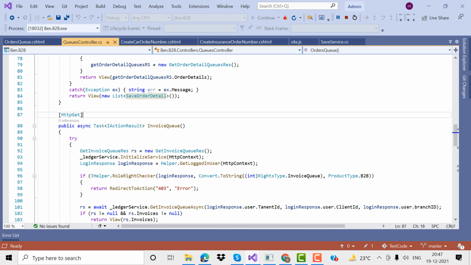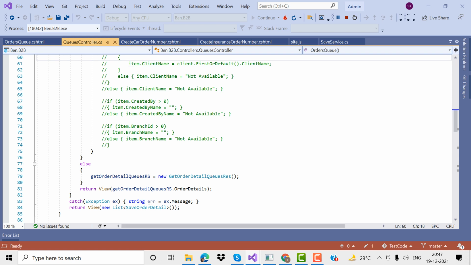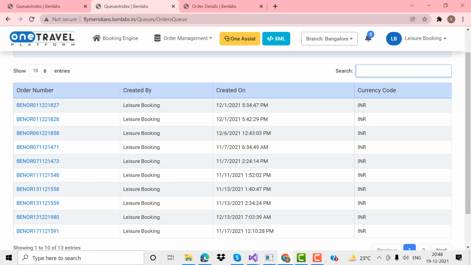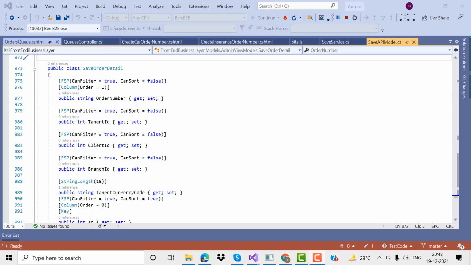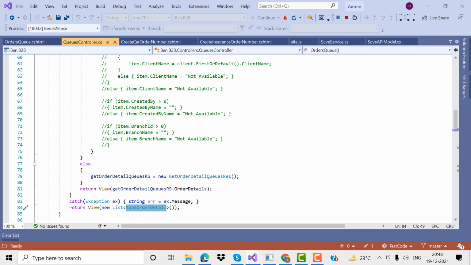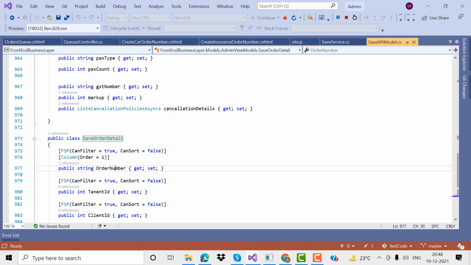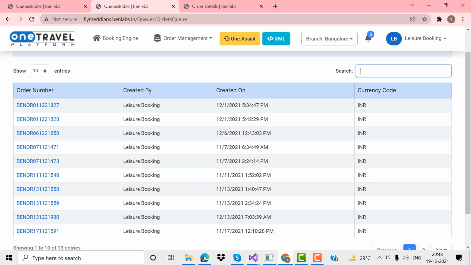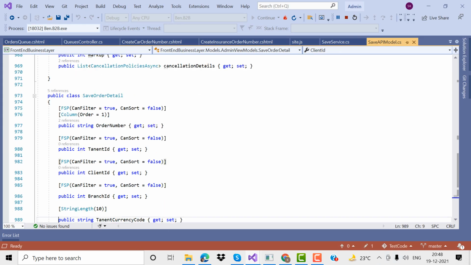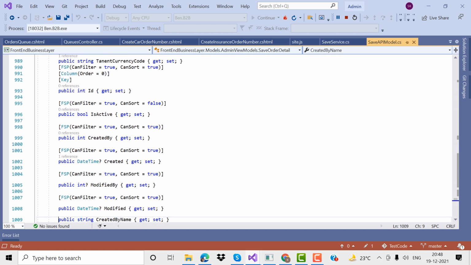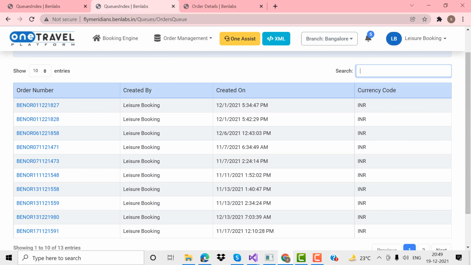In the SaveOrderDetails, what type of values does it return? The SaveOrderDetails returns these values: order number, created by, created on, and currency code. This model contains these field values: order number, the second one is created by, created on, and the last one is currency code.